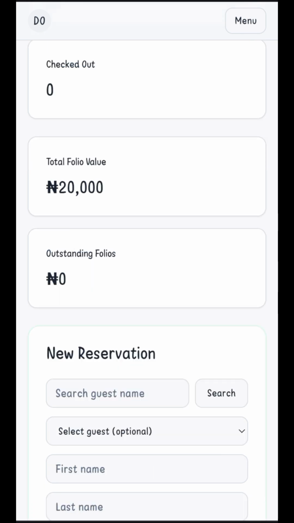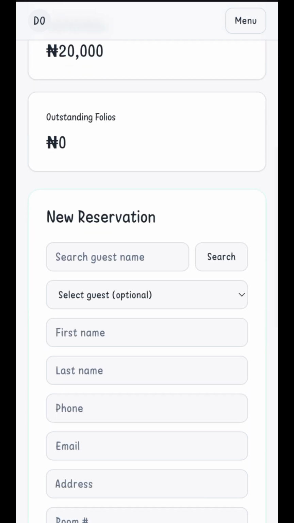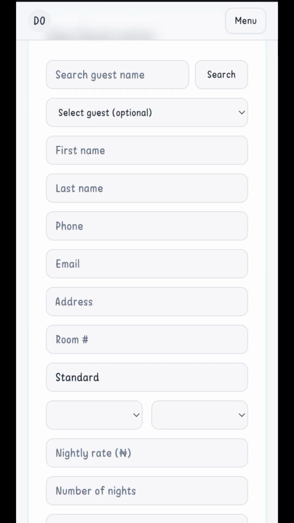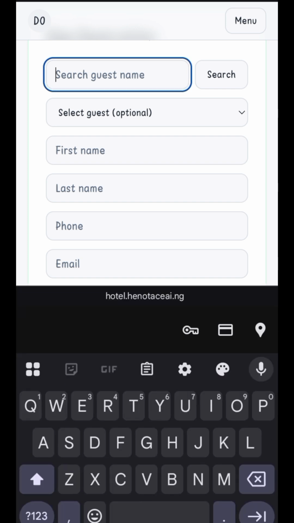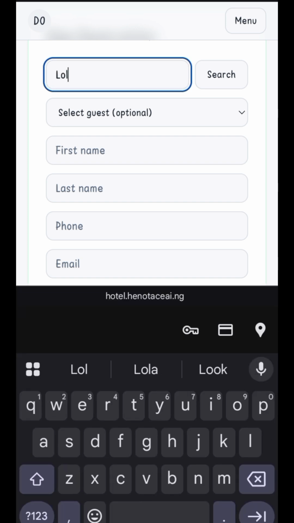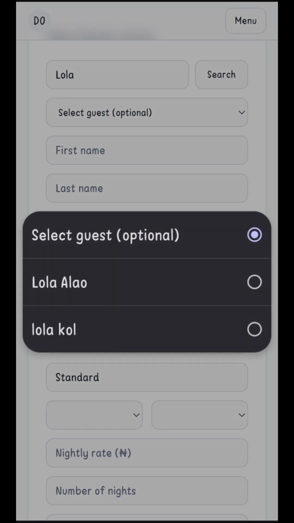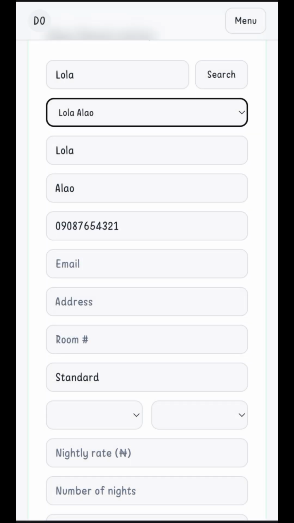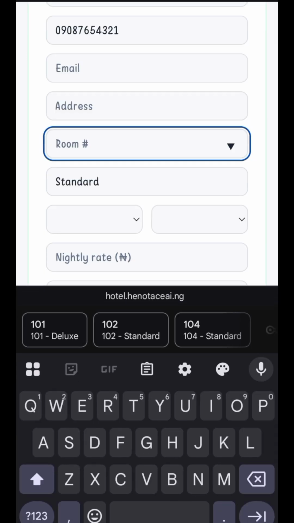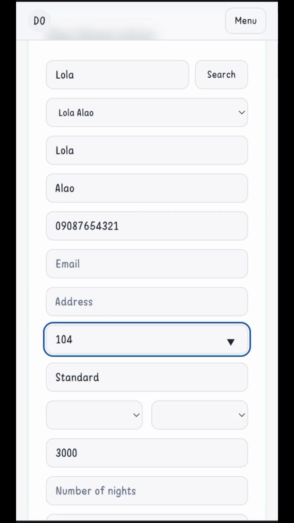So you can book a room for the guest. If your guest wants to book a room, click on book room. Now you can check here by clicking a new reservation. The first thing you can do is to just search for the guest name. You can just click on guest. The guest created here is Lola and Lao. Then it prefills itself.